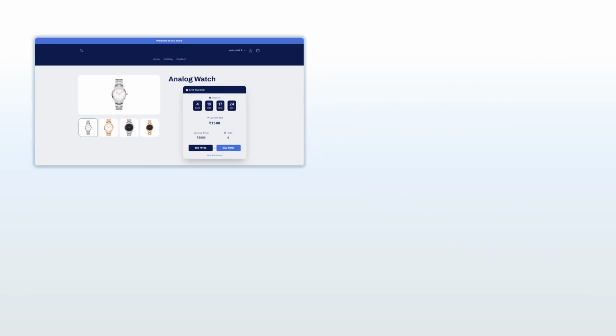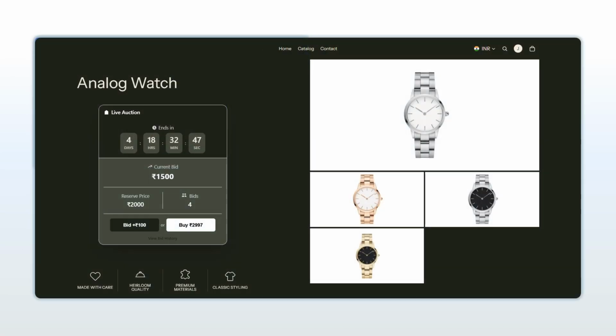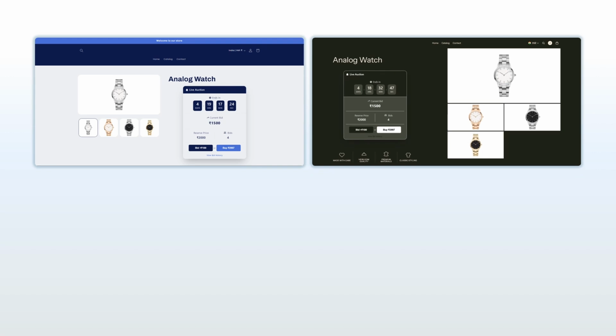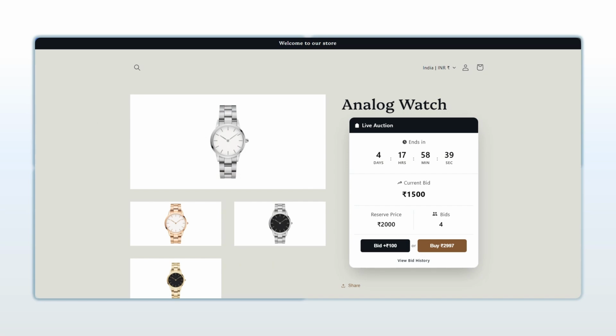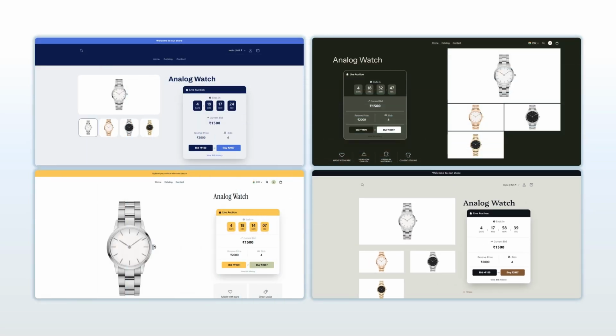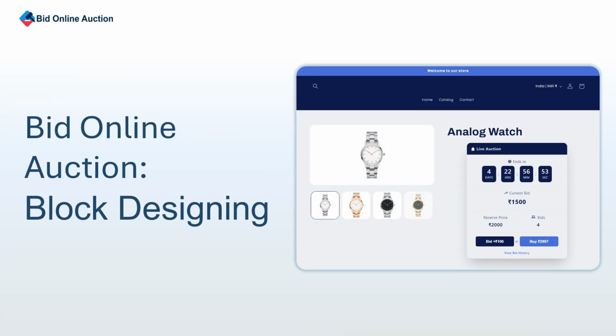No matter which Shopify theme you use, minimal, modern, or vibrant, you can customize every color of your auction block so it blends perfectly with your store's design. With Block Designing, your auctions will always look professional and feel like a natural part of your store.